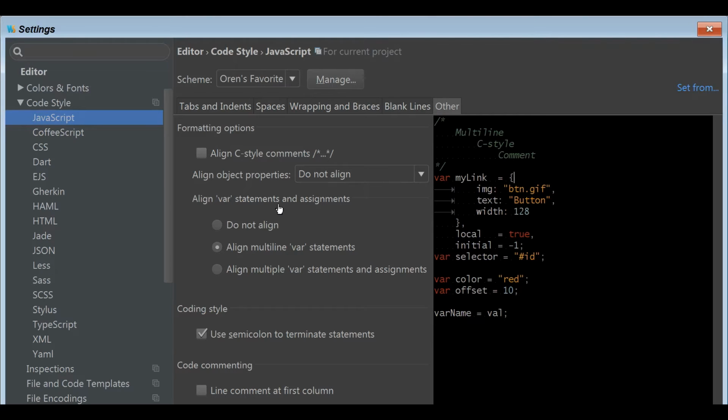And then align var statements and assignments. This I found interesting as an option, having for both. I found, and I will demonstrate, that I think this is the best option for allowing for variances of different alignments of properties. And of course, obviously, it says coding style, use semicolon to terminate statements. Okay, so there's code style.